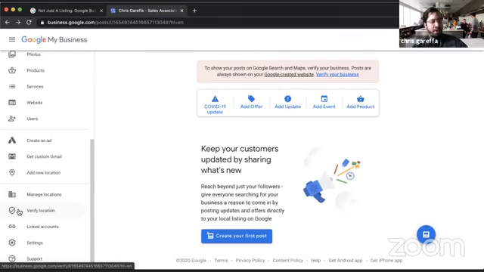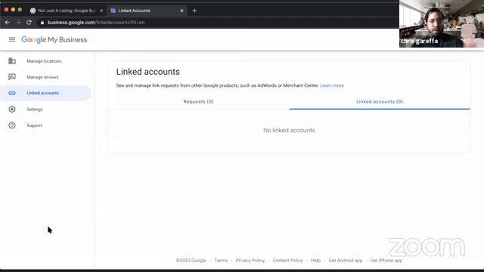Verifying location, again, because my account isn't verified yet, it's going to have this as an option. And then linked accounts. These would be additional pages that I might manage that I want to have linked here. You can see AdWords or Merchant Center. I don't actually use any of that, so that's not something I would have in here.